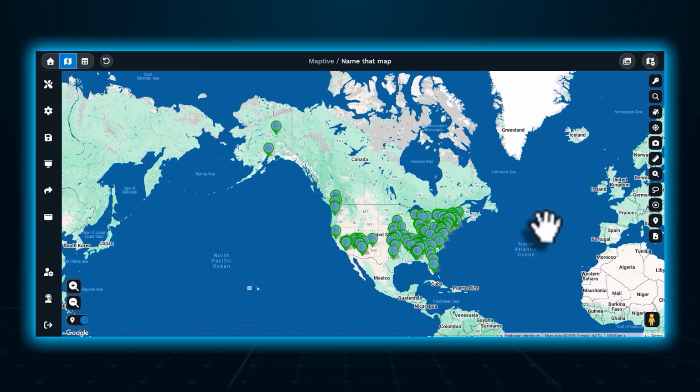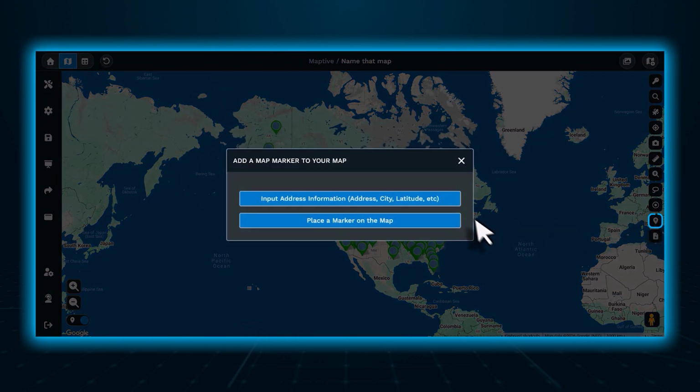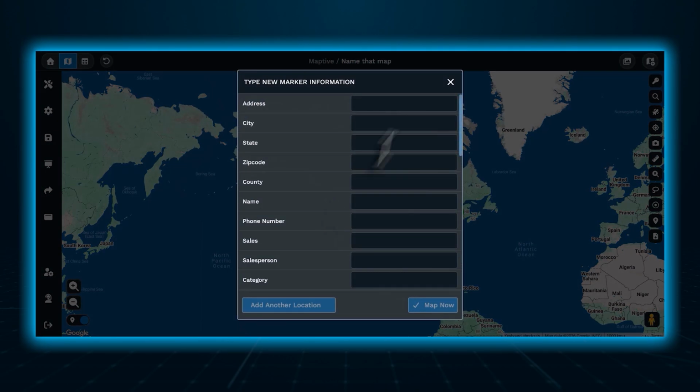From the map itself, you can do the same. Simply here, add a map marker. You can input address information or place the marker. That'll be a little bit different, but inputting, you'll get that drop down again, and that adds a line of data to your Data tab as well.